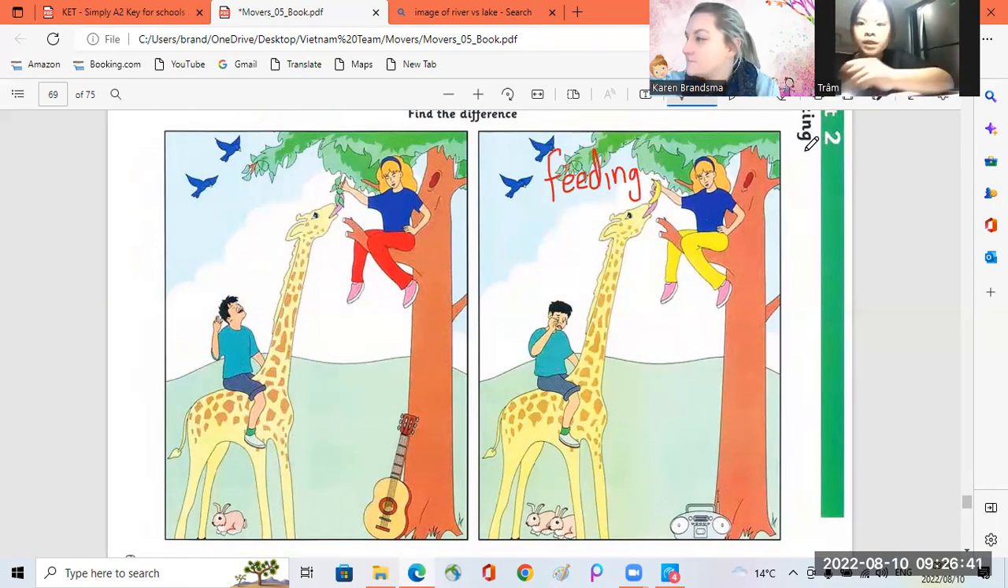In the first picture, the boy is laughing. But in the second picture, the boy is crying. Yes, good, Tram.